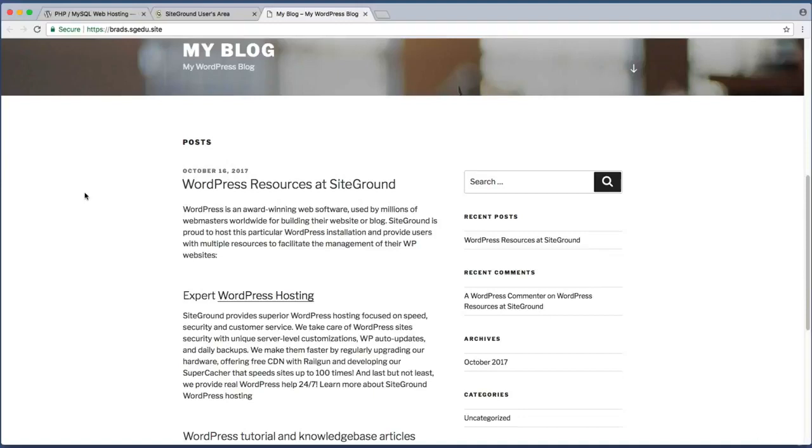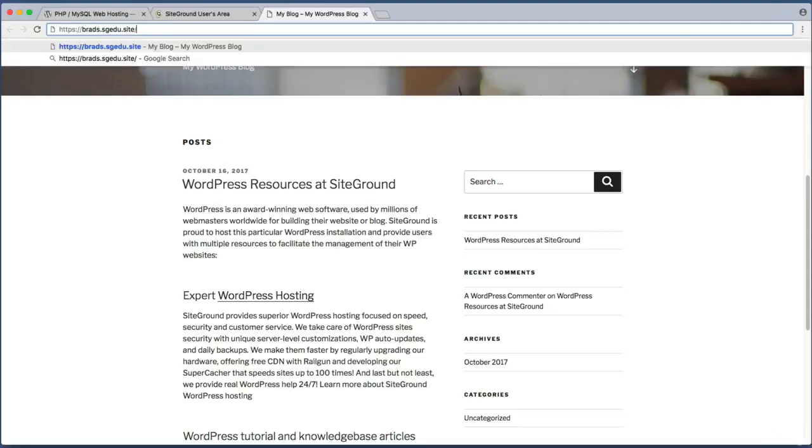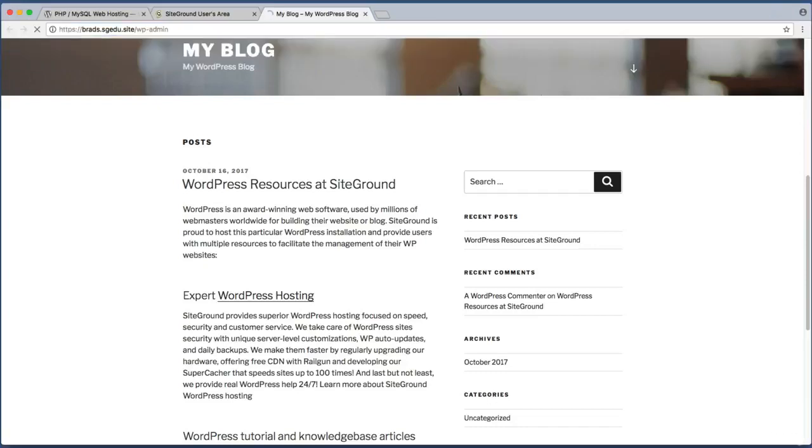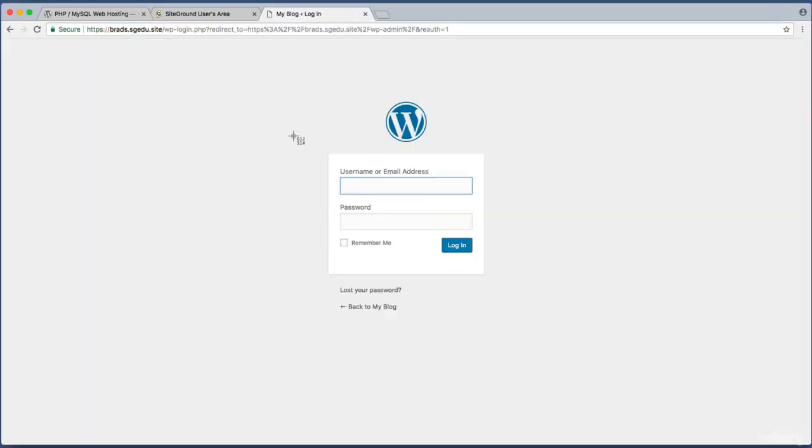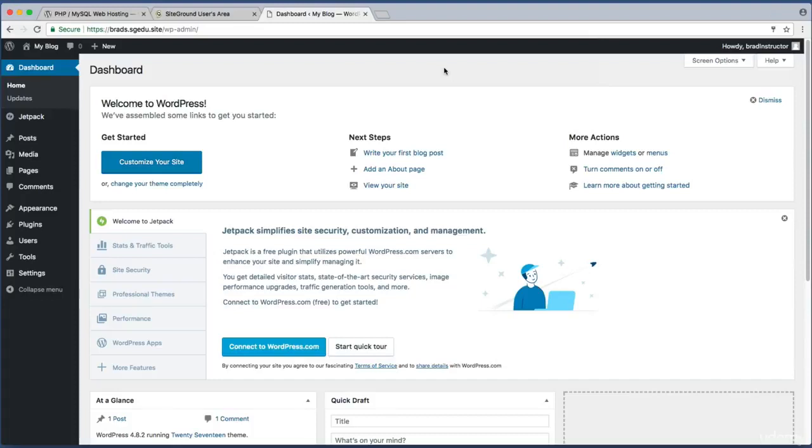If you want to log into a WordPress website as the administrator, just go up into your address bar and at the very end of your domain, add on a /wp-admin. Okay, and then just log in with the WordPress username and password you chose just a moment ago. Okay, and once you log in, you'll see your traditional WordPress admin dashboard.